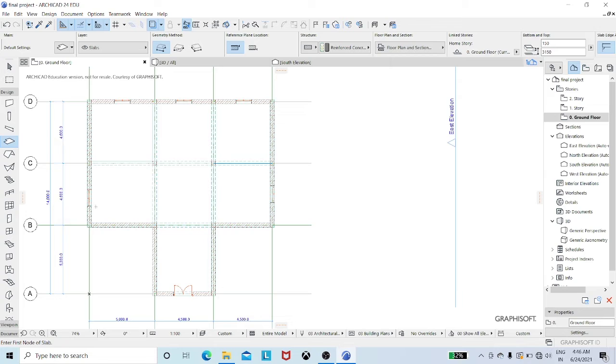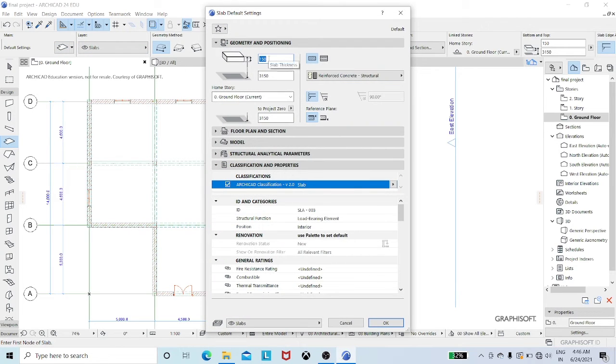Now we have to draw the sunsets for our required windows. Switch to slab tool and change the thickness to 40. Change this value to 2200. Activate this icon. And enter the 135 degrees and click on OK.